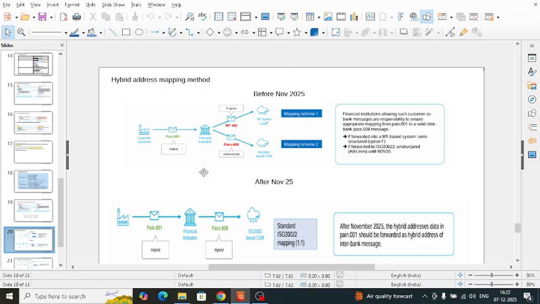So the corporate gives the payment instruction to the financial institution. The financial institution initiates the pain.001 message. Here, after November 2025, the hybrid address migration is completed. Either the sending bank supports the hybrid address format and the receiving bank also supports the hybrid address format, so the message flows in the hybrid address format.